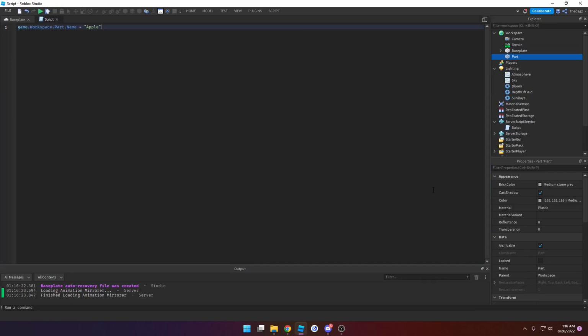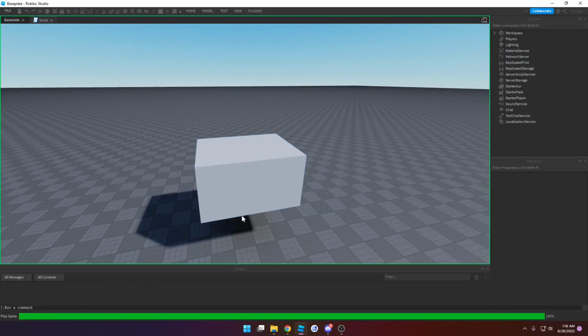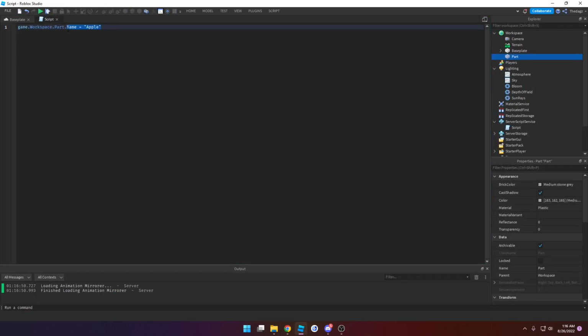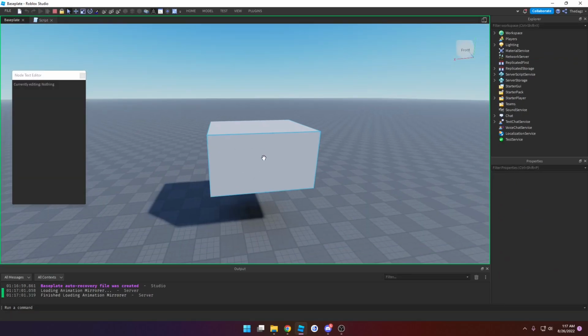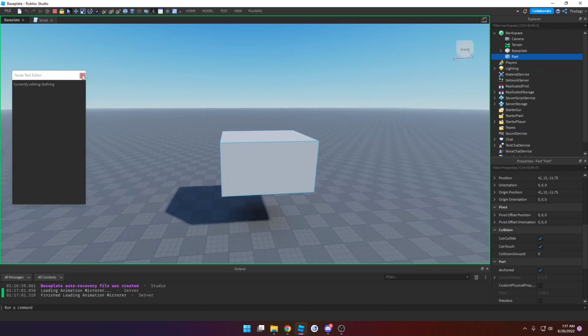All right. And then the next properties will be these checkboxes right here. A checkbox can either be checked or unchecked like this. That is a Boolean value, because a Boolean value can only be true or false. So let's do anchored. Right now anchored is false, so if I were to run the game, this part falls down, right? See, that's what anchored does. Let's say I want to anchor it. So part.anchored is equal to true. And then if we were to run the game now, it won't fall down, because the checkbox is now true, set by the script.